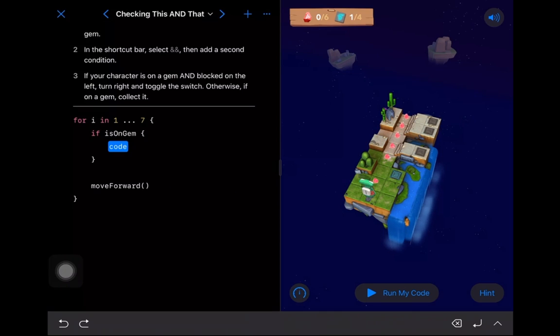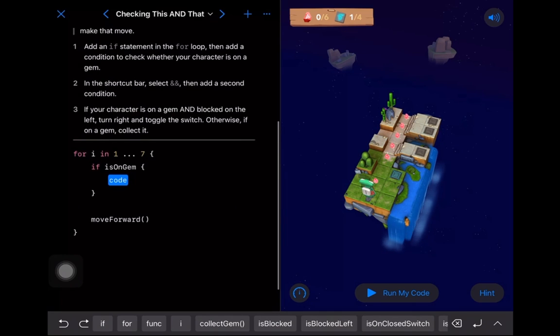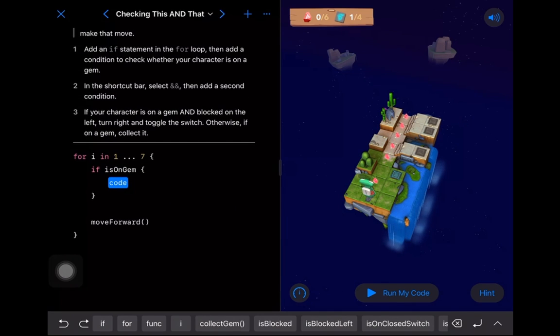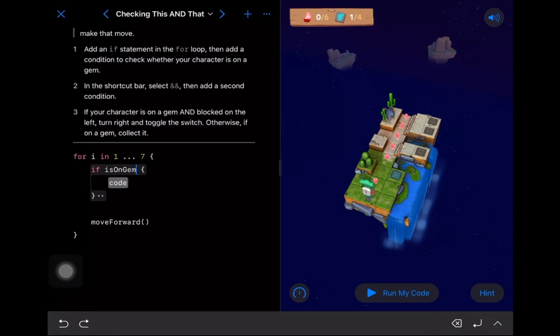Well, would be to collect the gem, right? Or do we want to add a second condition? Let's add our second condition like they're asking. So you can see here it shows up when I'm at the end of the is on gem and the cursor is blinking there. I have an option. I can either say is on gem again, which is fine, just adds a space.